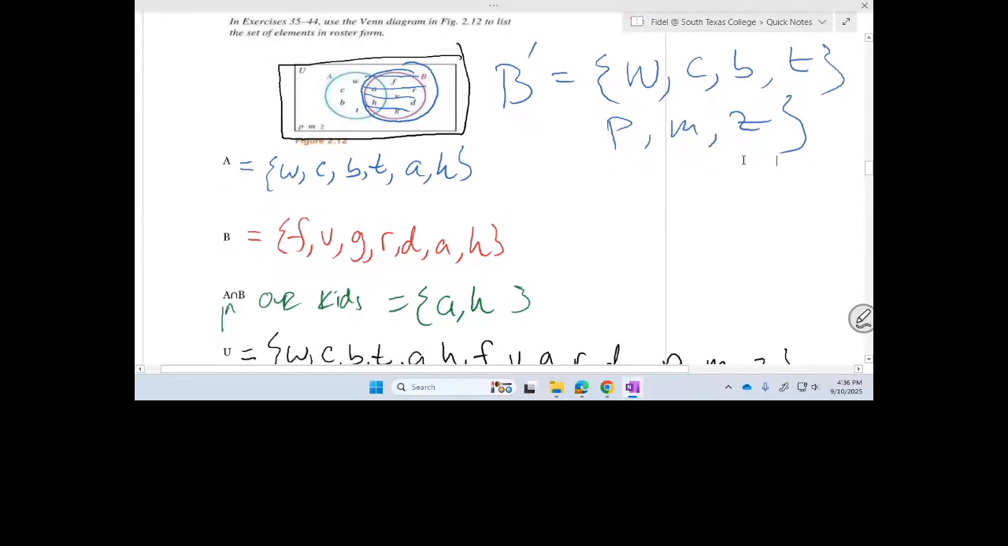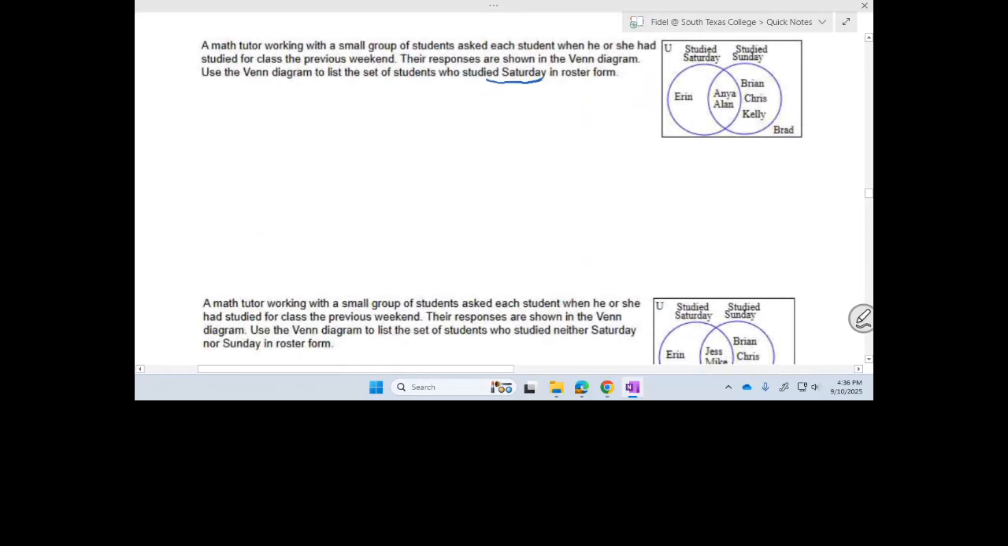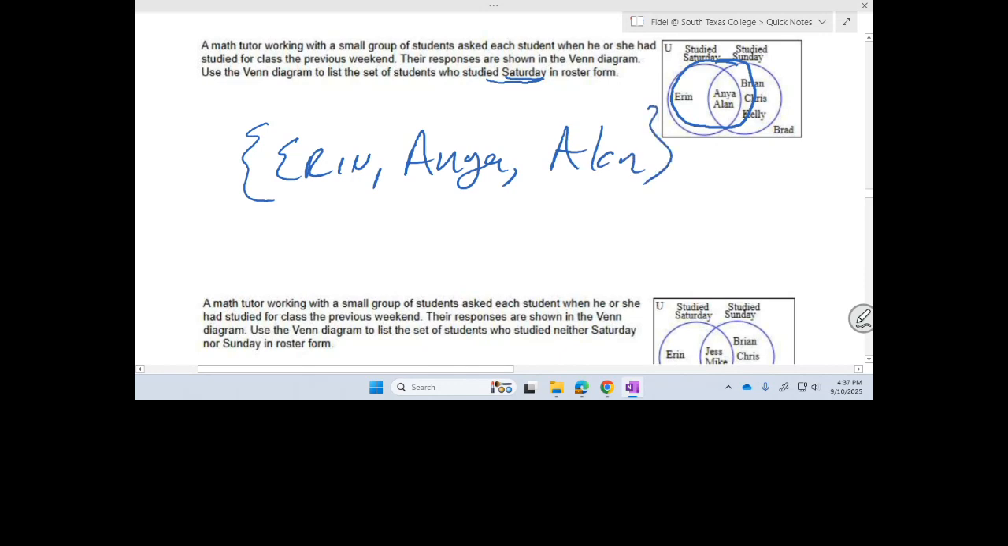All right, let me scroll down a little bit more and let's take a look at this next question here. A math tutor working with a small group of students asked each student whether he or she had studied for a class the previous weekend. Responses are shown in the Venn diagram. Who are the people that studied on Saturday? I want everybody inside the Saturday circle. Aaron, Anya, and Alan. Those are all the people that studied on Saturday, right?